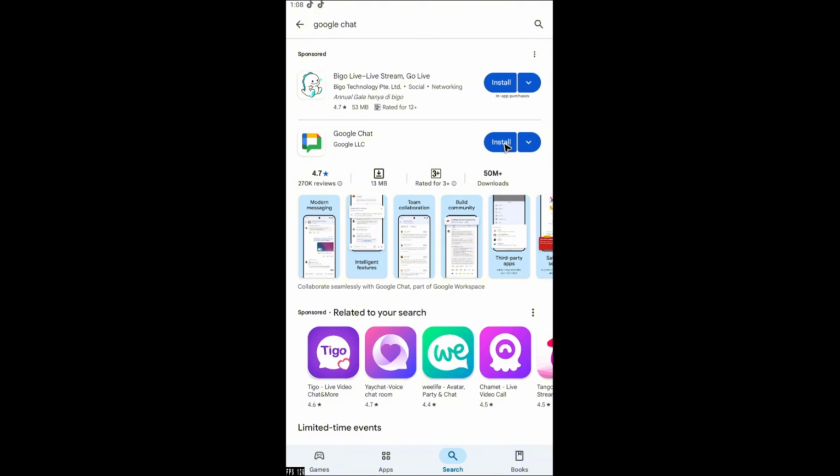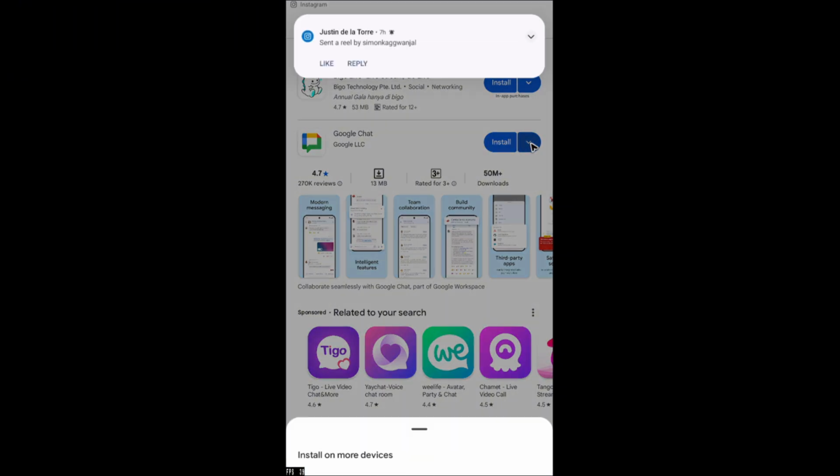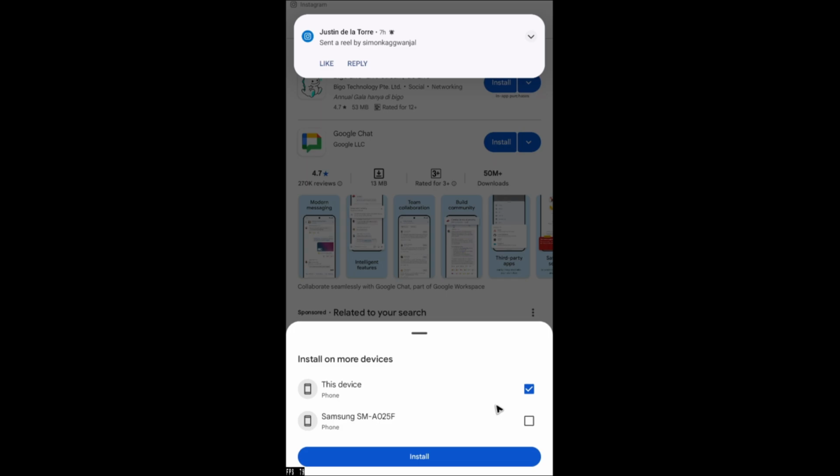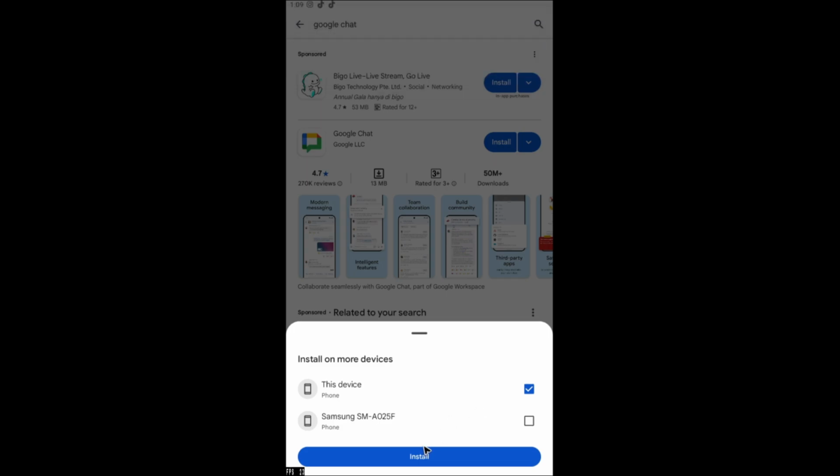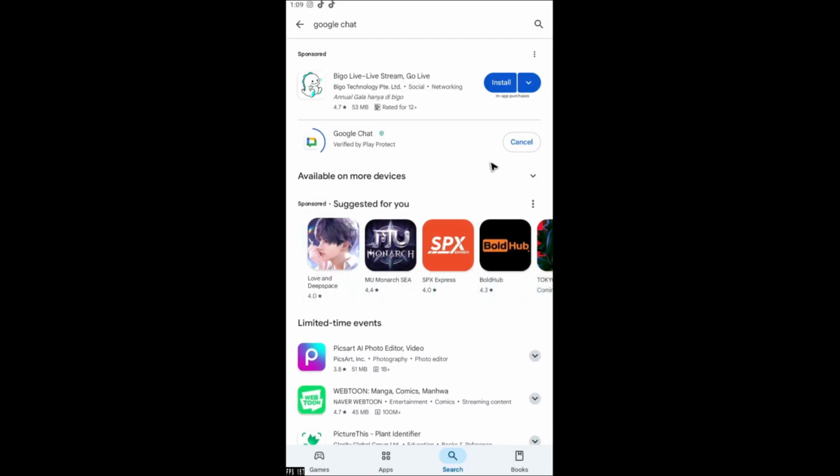If you want to install it to a different phone, just go ahead and tap on this drop down right here, and you'll be able to see a list of your phones. All right. So I'm just going to go ahead and hit on install right here and just wait for it to finish. As you can see here, as fast as that, it is done.